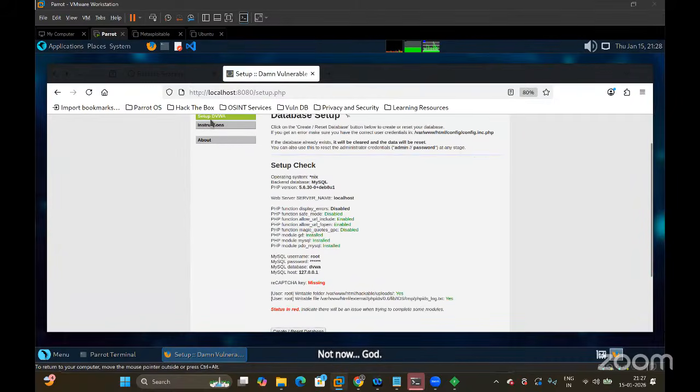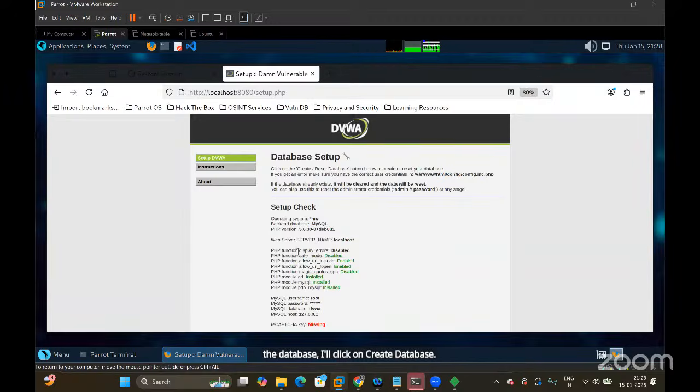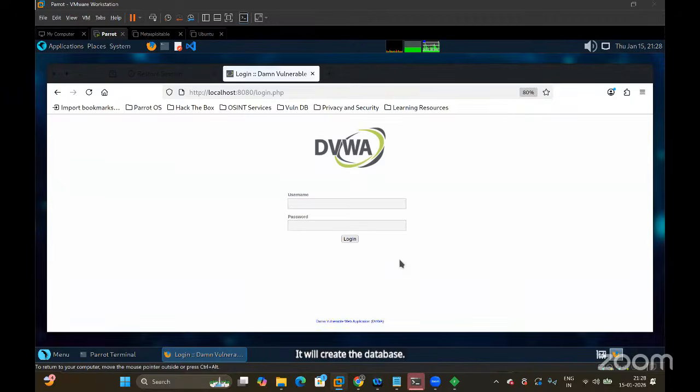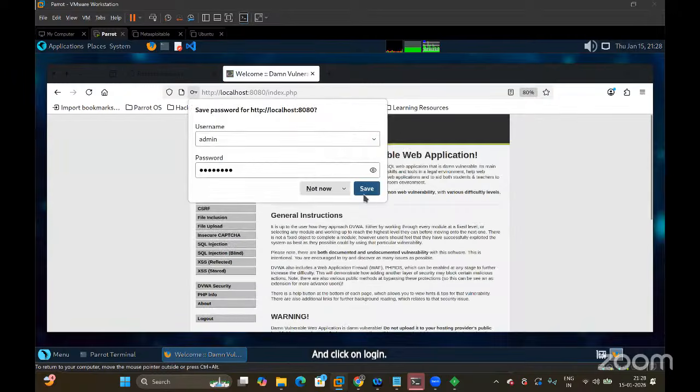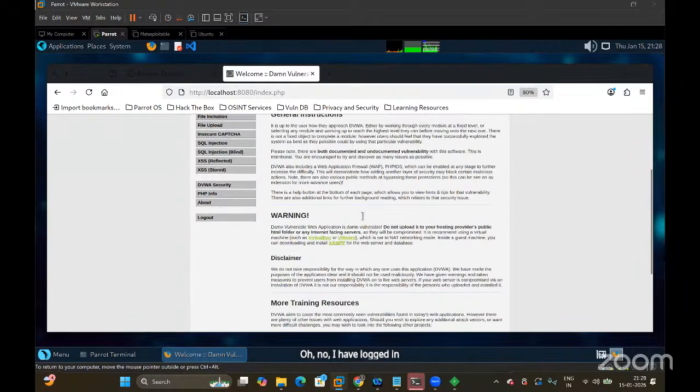Then, for the first time, I have to set it up. So I will create the database. I'll click on create database. It will create the database, and then again I have to log in. So let's say admin, then password, and I'll click on login. Now I have logged in to this web application.